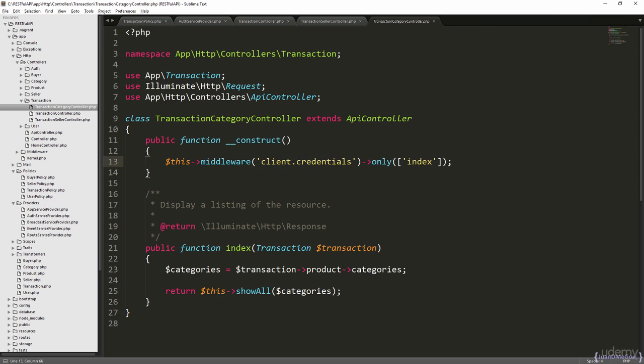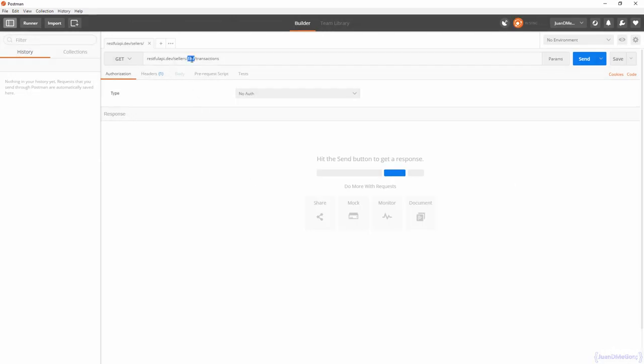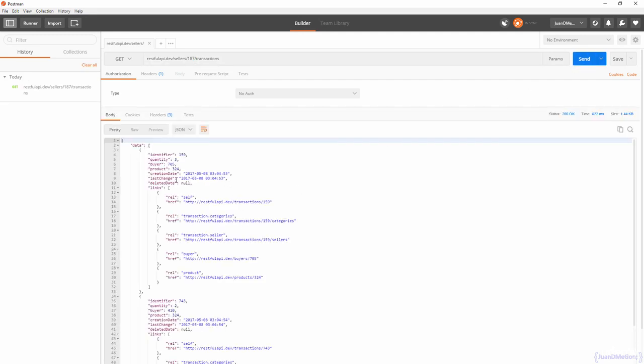Let's check that. For that, we need to use a new user because I removed the user on the previous class when we tested the delete action. So this time I'm using an access token, a personal access token for the user with ID 1x7. It's to obtain the list of transactions of this user. So you can see, for example, the transaction 159 is a transaction for this seller.